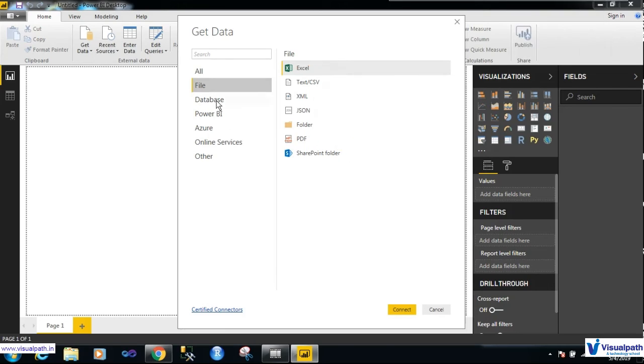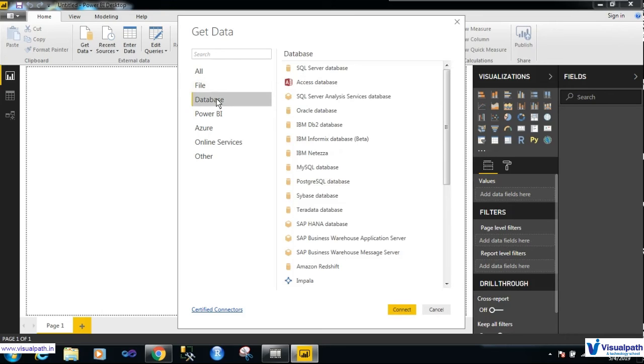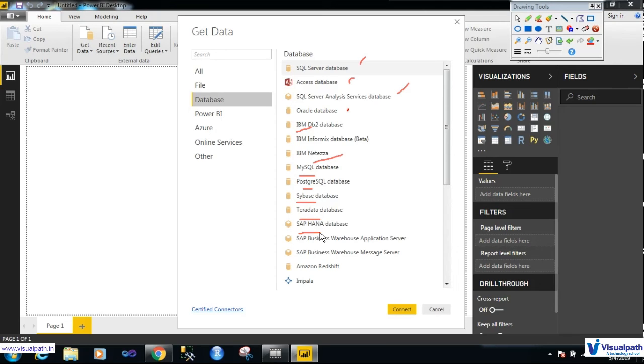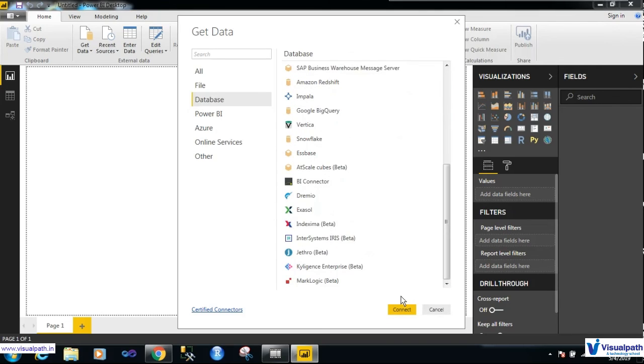When you come to databases, it supports most of the databases present in the market. For example, SQL Server, Access, SSAS, Oracle, IBM, Netezza, MySQL, Postgres, Sybase, Teradata, SAP HANA, Impala. You can use all these databases here. There are more: Snowflake, EasyBase. There are many databases you can see here which can be connected to Power BI.